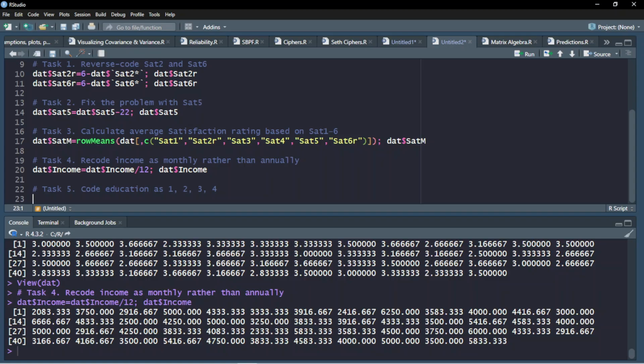Lastly, let's code education as 1, 2, 3, 4. There are different ways you could do this. I'm trying to think, the way you would do this would depend on why you would even want to do this, but let's just do it like this. Let's say dat$education_level is, we're going to assign that. So that is going to be, let's turn it into a factor.